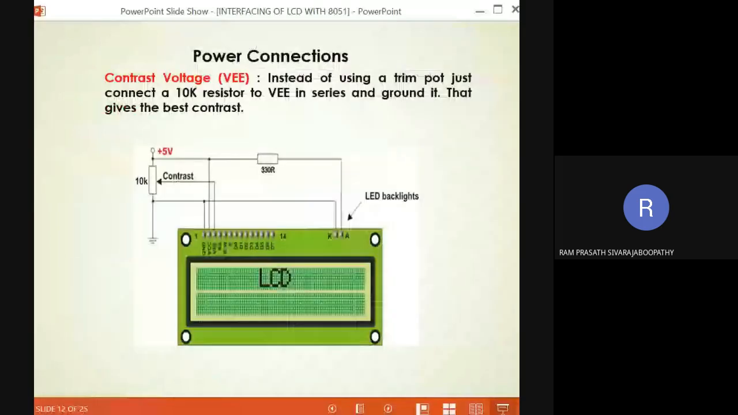Okay. This is the connection we have to give. Carefully note down. Plus 5 volt we are connecting to the anode of the backlight LED through a resistor. Then the cathode is connected to ground directly. Is the first connection clear to everyone?